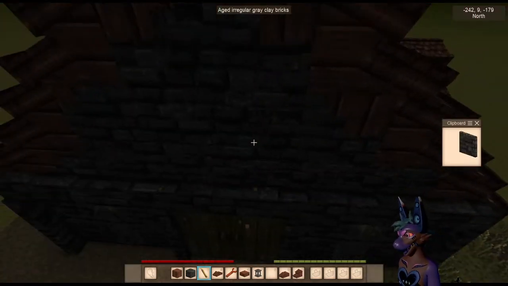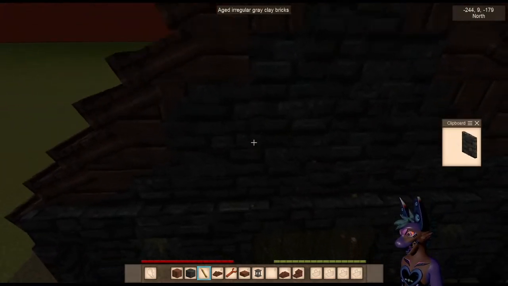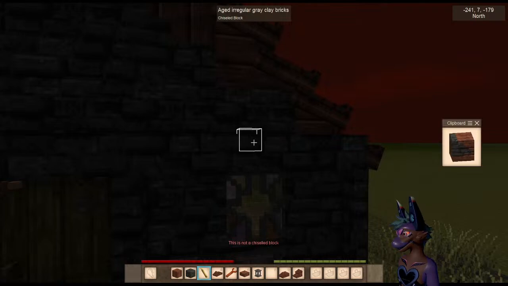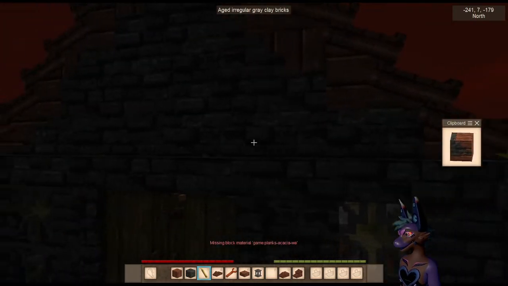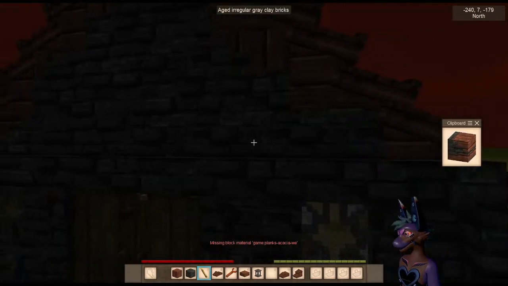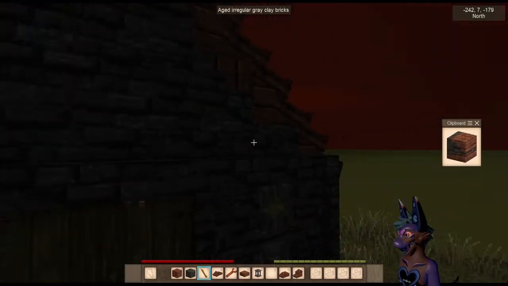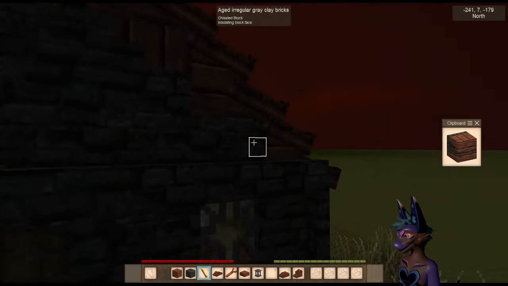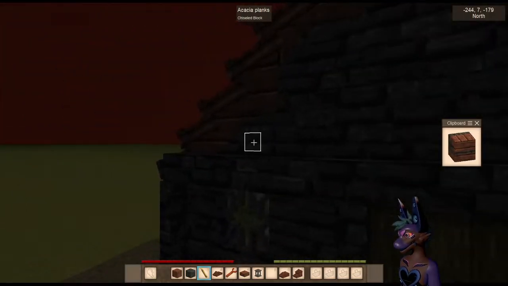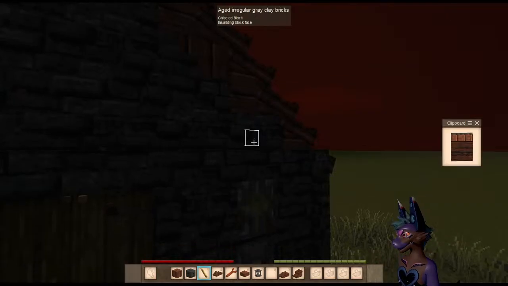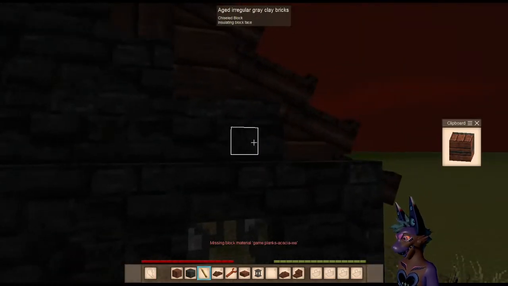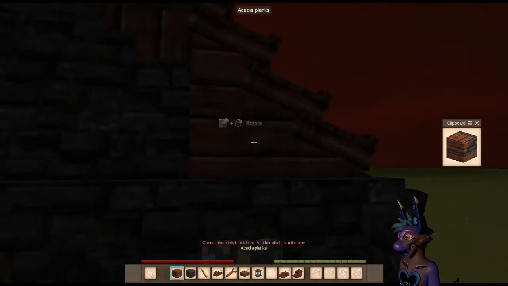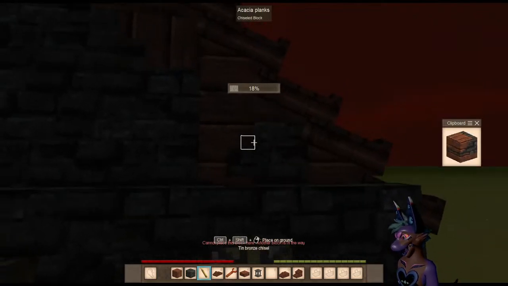Oh, I only have to get one of these right, remember? So I can just sort of copy paste. What are you talking about? Missing block material, game, planks, acacia. Do you want me to do this? Is that gonna satisfy you? Yes, apparently.